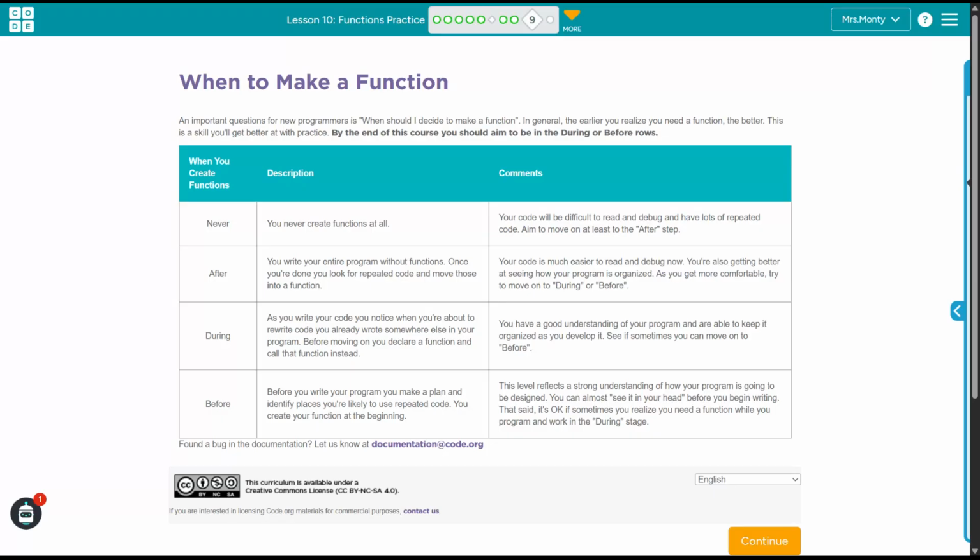You could create your functions after you've written your code. This is probably what you're going to initially do if you don't have a whole lot of confidence with coding. It might be kind of hard to predict where your repeated code is going to be before you've actually written your program. So once you've fully written your program and you don't have any functions in it, at that point you would go through, look for any of those repeated code blocks, and then incorporate that into a function.